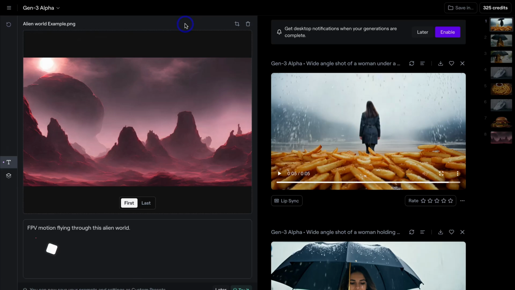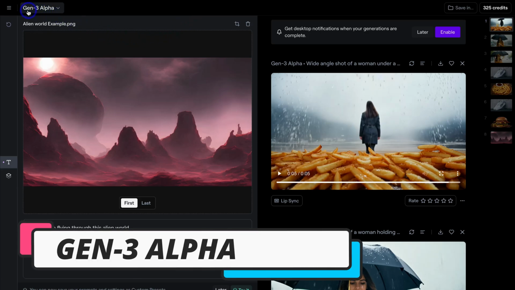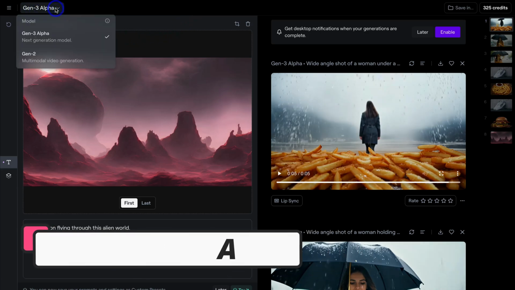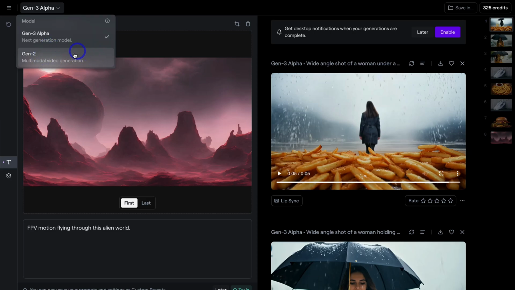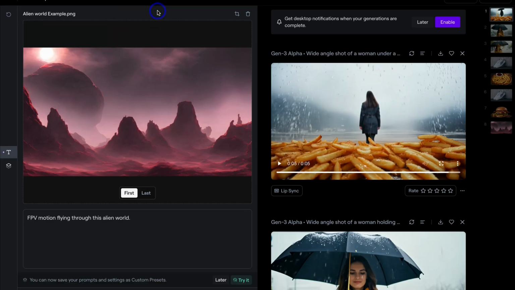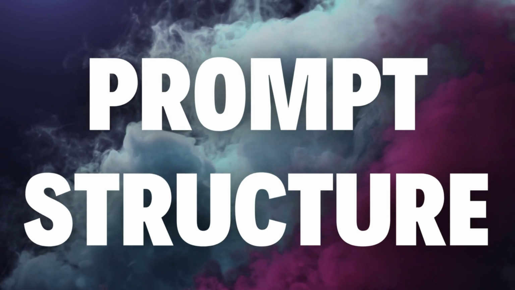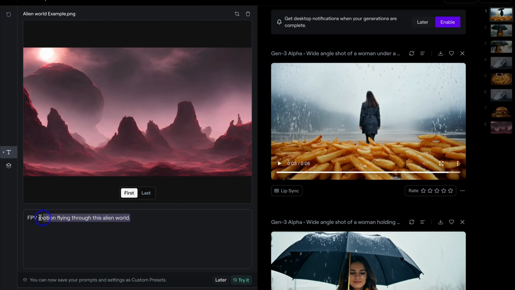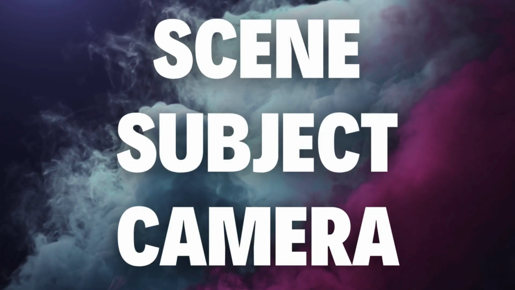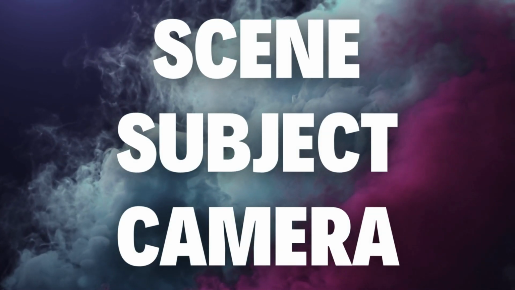Okay, so here I am inside my upgraded account. You can see I have Gen 3 Alpha selected. If I click here, I can also downgrade to the Gen 2 model. However, I want to use Gen 3 Alpha. Now, when it comes to generating video content with AI, you need to think about the prompt structure. And the prompt is the written content that you're adding in here to describe the type of video that you want to create. You want to think about the scene, the subject, and the camera angle.